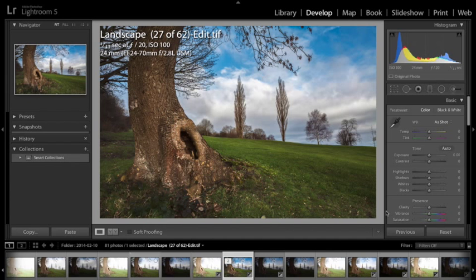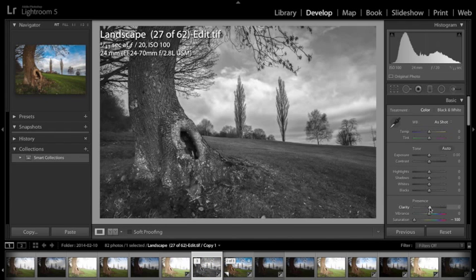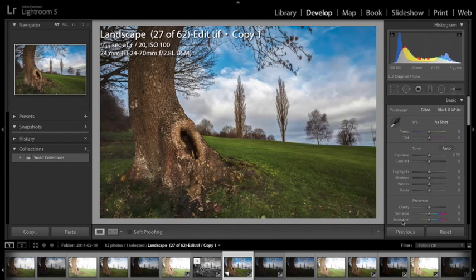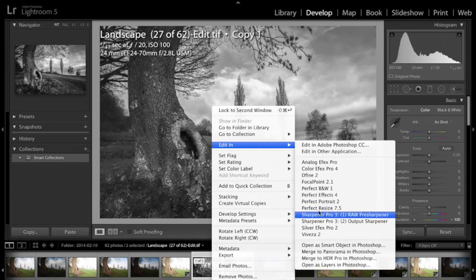And let's duplicate the image. Command apostrophe. That gives us a virtual copy. So the first copy, take the saturation off. Whack that clarity all the way up. With the second copy, just take the saturation off. Now I can highlight both of these, edit as layers in Photoshop.